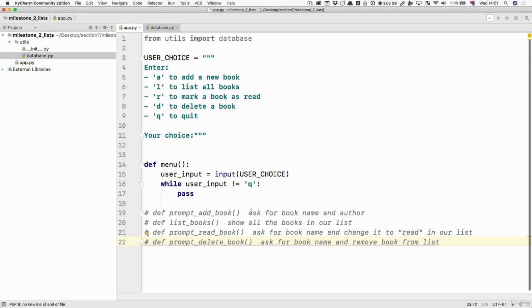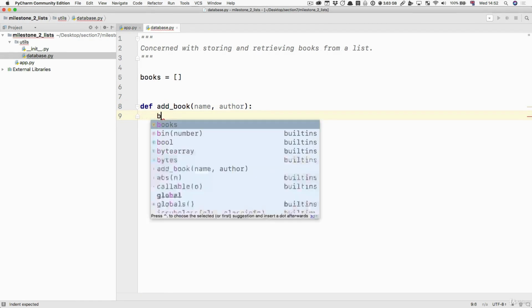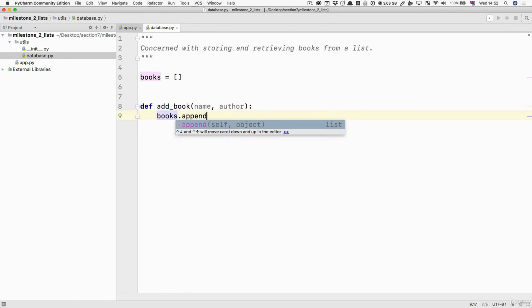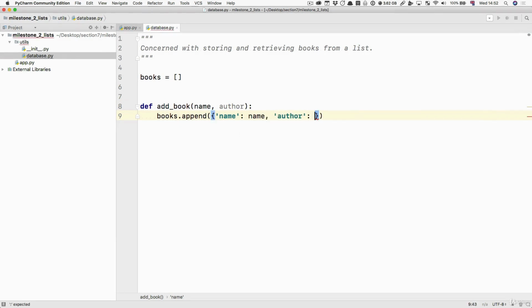In the prompt add book, you're going to be interacting with the database file to add a new book to our database. What I'm thinking is the database file will have something like add book, and that's going to take the book name and author, and it's probably going to do something like books append name is name, and author is author, and read is false, because it's not been read at the start.